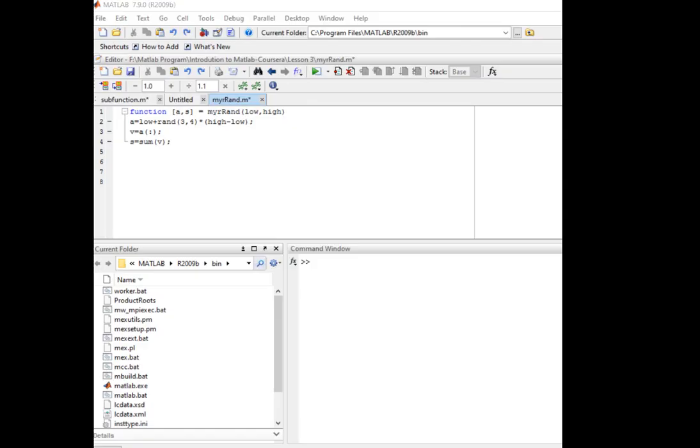Hello students, today we are going to discuss how to write a sub-function in a Matlab file. In a previous lecture, we had a discussion on how to write a function in Matlab.